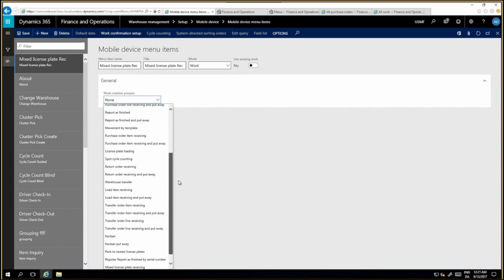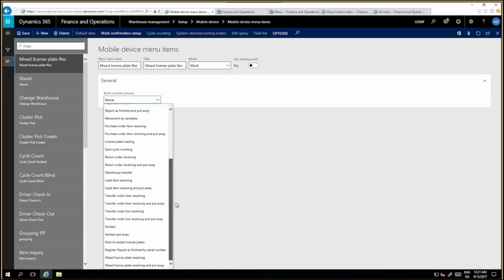And among all of these options, we have something called mixed license plate receiving and mixed license plate receiving and put away. And as I said before, the difference, as with PO receiving and PO receiving and put away, and PO licensing and PO licensing put away, is that when we scan something and we build our target license plate, and we're saying we are done, it could be a splitting of the quantity that arrives, so putting the whole thing on the license plate.